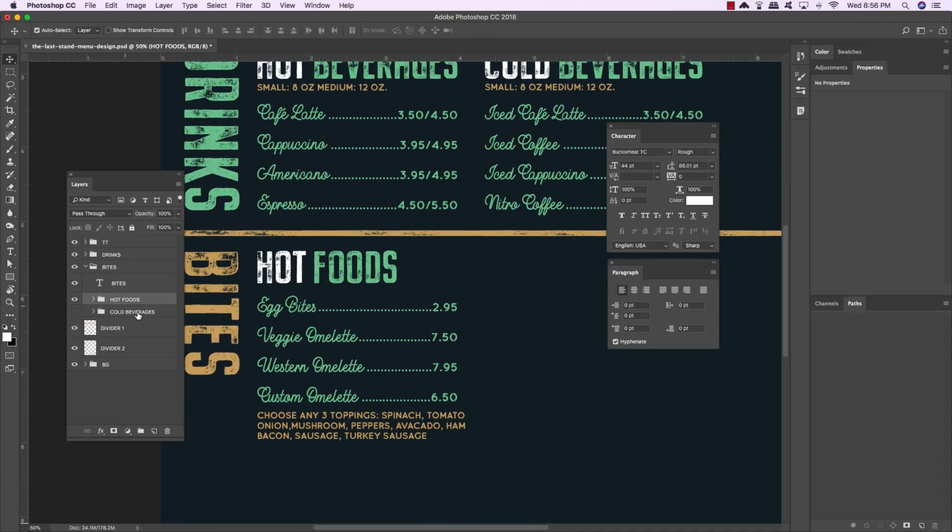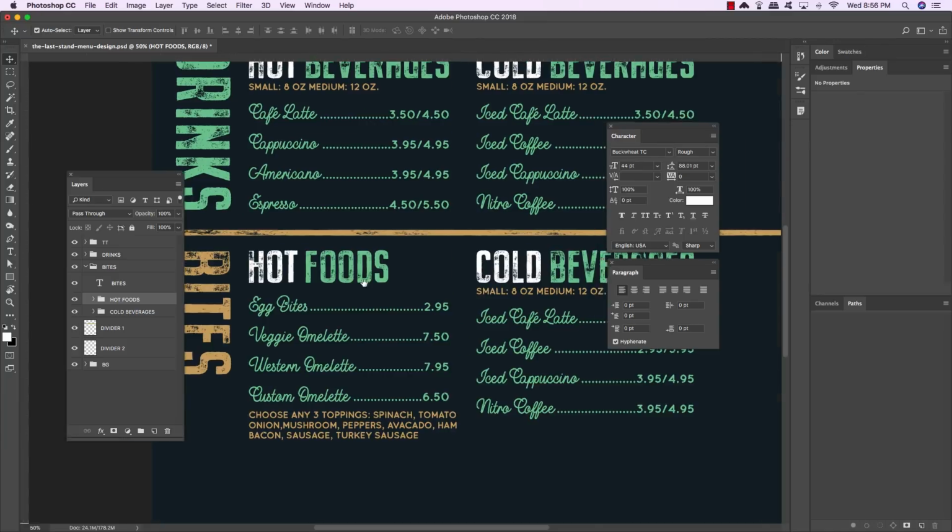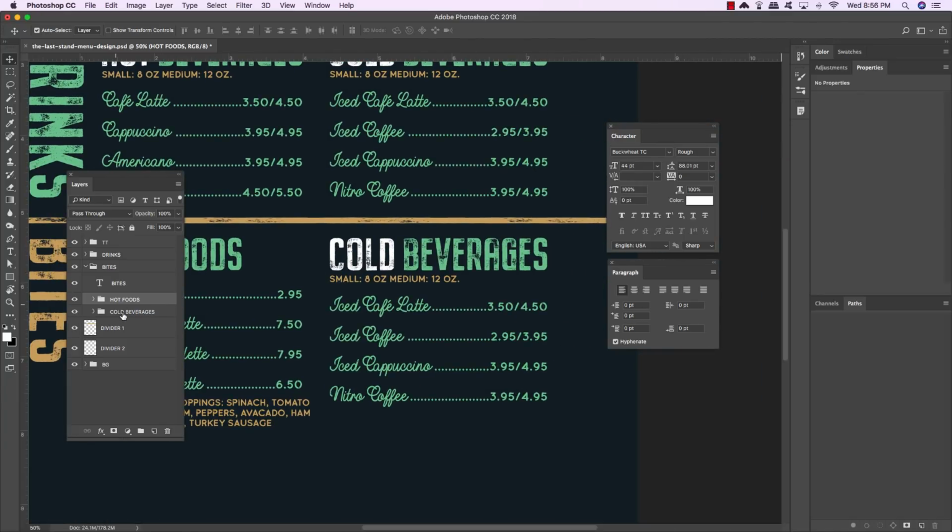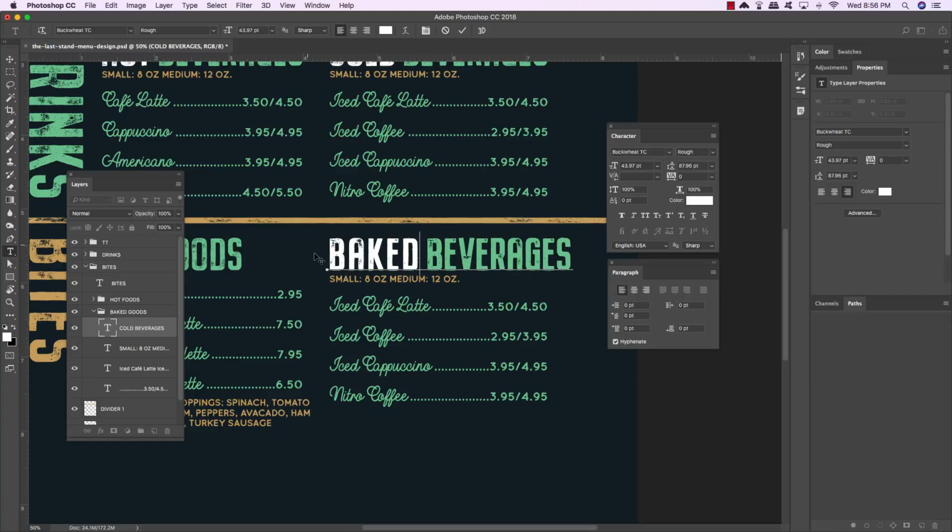So now we'll collapse that folder, come over here to the cold beverages folder and turn the visibility for that layer back on. And let's go ahead and maybe change this one to say baked goods. Okay, so press T to get your type tool, change the word cold to baked, and change the word beverages to goods. And what's nice about this is that we don't have to go in and change the color because it's already basically set up for us. So all we need to do is come in and manually adjust the kerning a little bit more, just to get rid of some of that unnecessary and extra space.